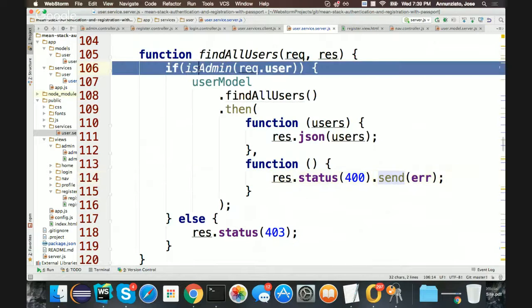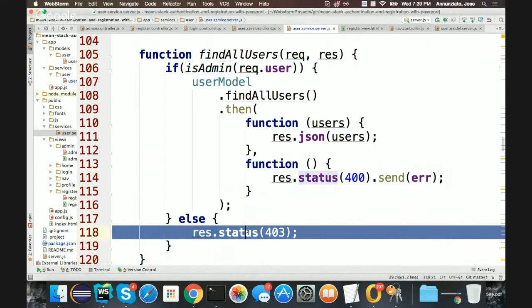If you're not an admin, I'm going to return a 403, right? 401, I believe, is you're not authenticated, whereas 403 is unauthorized, meaning I know who you are, you just can't do what you just tried to do. It's a different error message. Okay, so that's one of them.